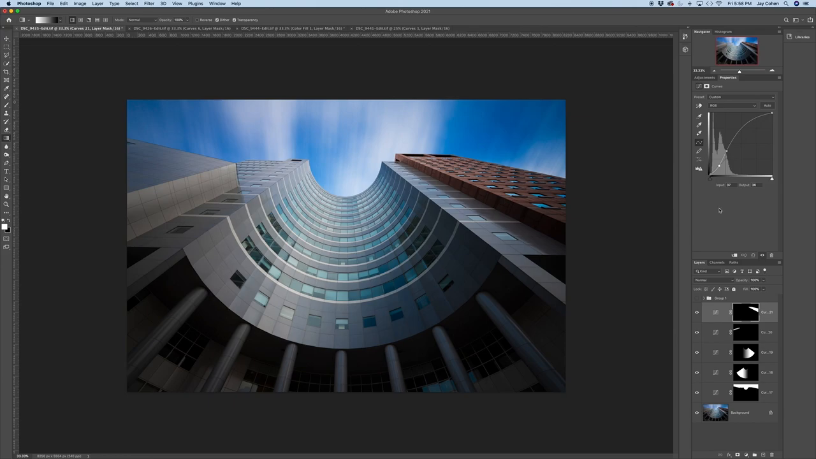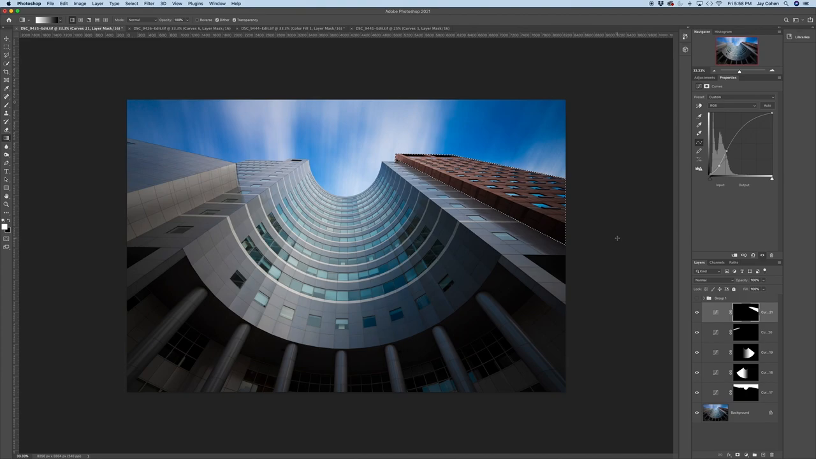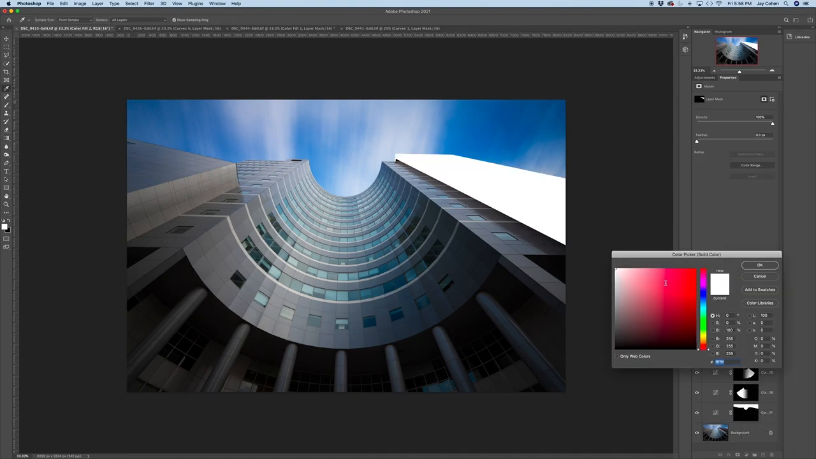Those windows certainly do pop. There's the before, there's the after. The other thing I'd like to do, I can reselect, is make it a little bit more red, you know, add more color to it. And that's fairly easy. Let's just go to a solid color adjustment. And we can pick a color we want. Obviously, you can play with it.